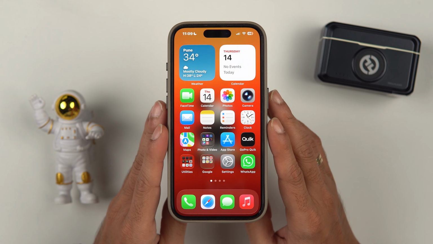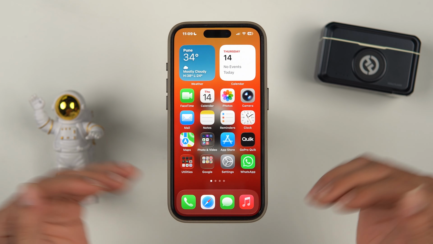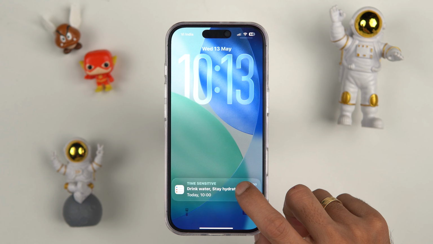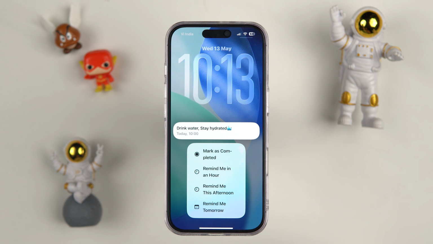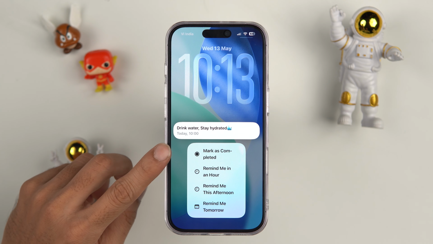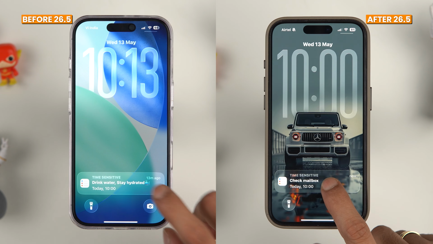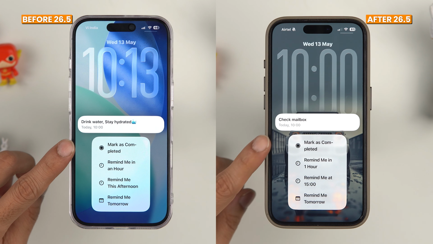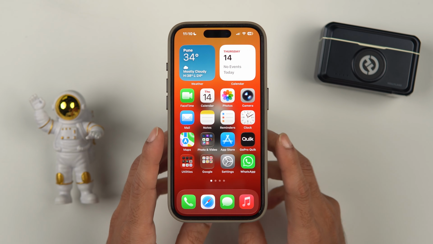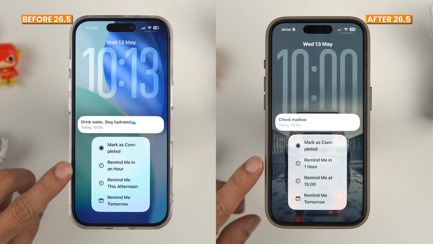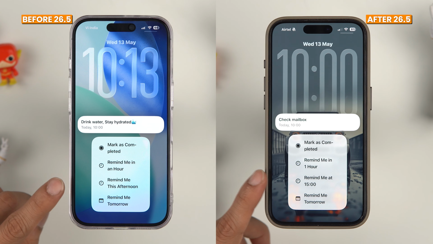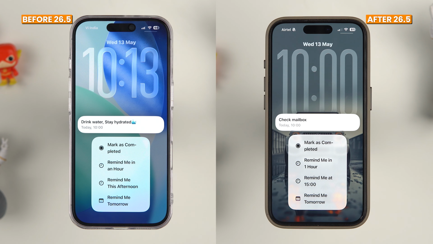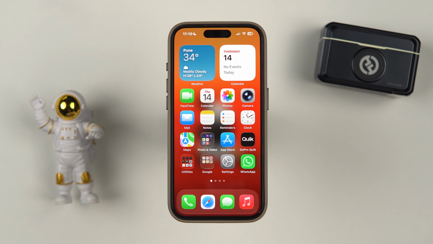There is also a slight change in Reminders. If you set a particular reminder and get the notification, if you tap and hold on it, you can see this time there is a basic change in text. If I compare it with the previous one, you can see on the screen what the difference is. The first option is Mark as Completed. It is the same in this version and the previous version. Next option is Remind me in 1 hour, but previously it was Remind me in an hour. After that, you get the next option which is Remind me at so and so time, and the last option is Remind me tomorrow. So yeah, these are some basic changes in text.